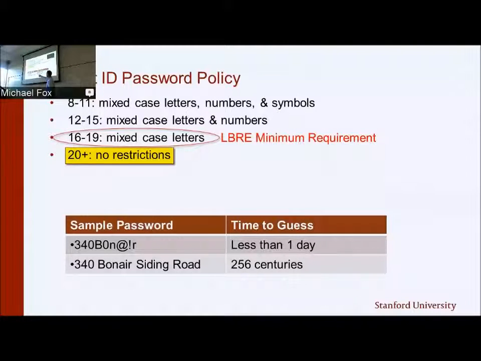But because it's short, even though you've got all those complications in it, a password guessing application based on current computing capabilities could guess that password in less than a day. So if you just set a computer running and said, I need to get that password, in less than a day it would have that answer. If, on the other hand, I use plain English and fully type out 340 Bonair Siding Road, it would take 256 centuries for that same computer to guess that password because of the length of it, even though it doesn't have anything funky or special in terms of weird characters or other punctuation going on in it.